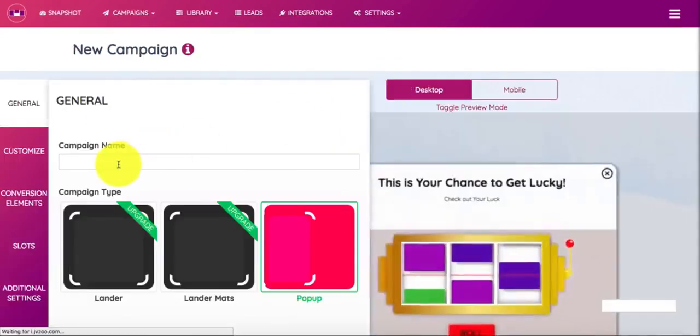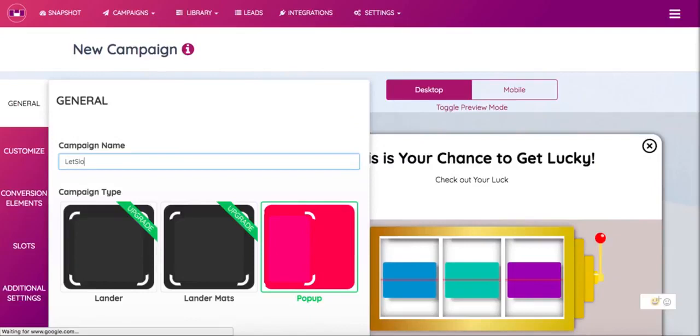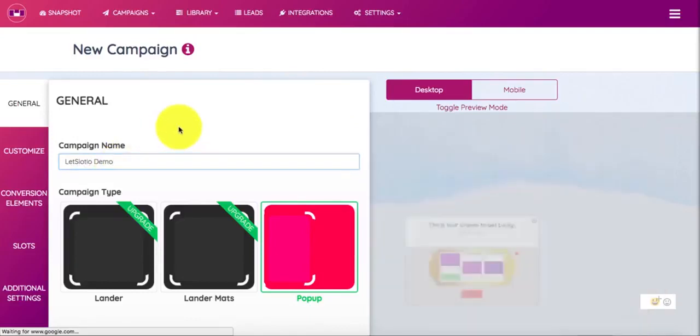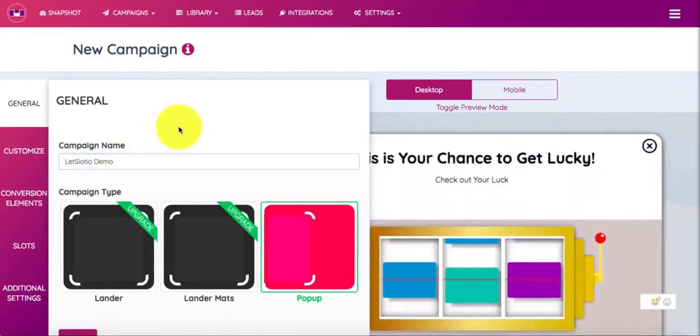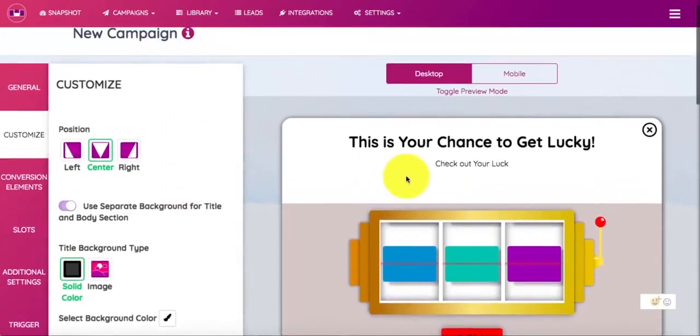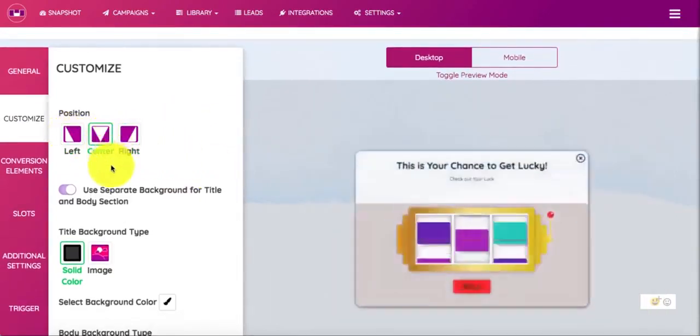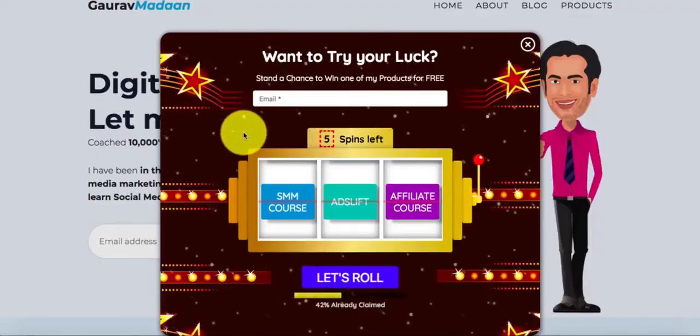Once you are here, you could give a name to the campaign. So let's say LetSlotio demo campaign. This is our demo campaign, let's assume. We have pop-ups. That's what we are going to use for a basic account. Let's go further, and we have an option here. We could choose that we want to position it as left, right, or center on our website.